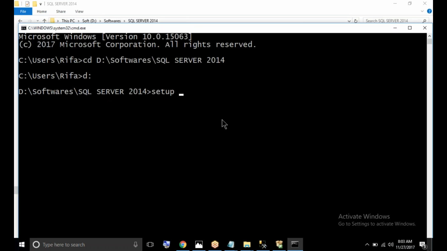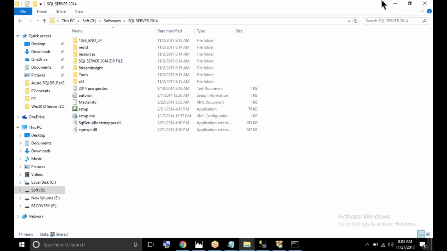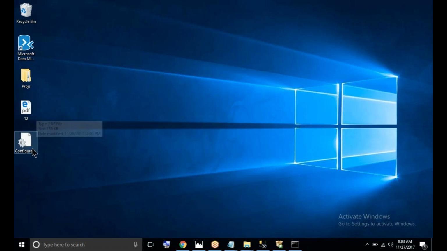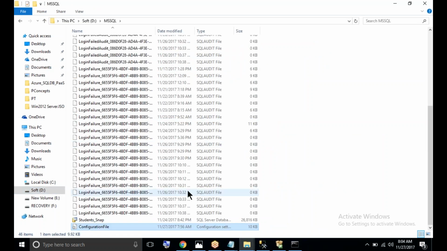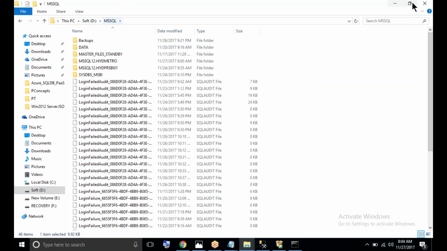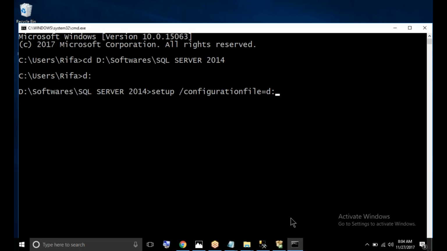Now we can run the setup like this: setup space /configurationfile equal to that file path, the complete path. Let's say my configuration file is currently on the desktop; this file path we have to mention completely. Let's say I put it in some other path, in an MS SQL folder. So the configuration file is in the MS SQL folder. That folder path we have to mention, then slash, then the file name, configurationfile.ini.